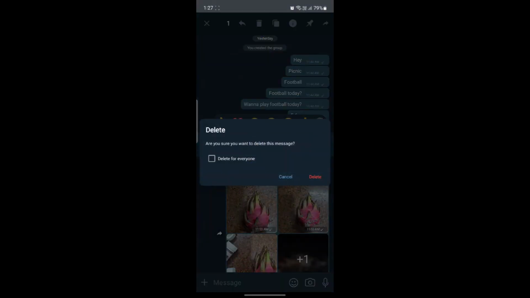Go ahead and click on it and you can see there is a message asking if you are sure you want to delete this message. You can click on delete, but it will only be deleted from your side. It will not be deleted for everyone, but if you want to delete it for everyone, you can see this box over here. Go ahead and click on this box and click delete.